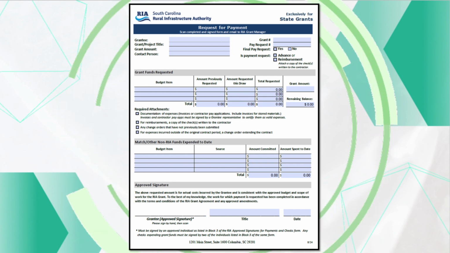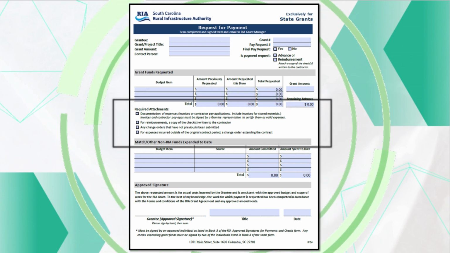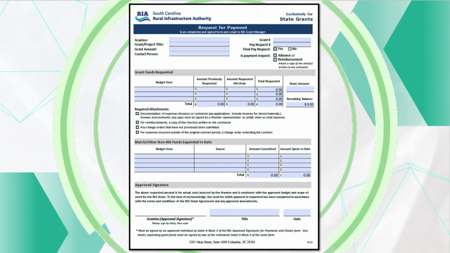Just like the SKIP RFP form, the state RFP form has built-in functionality, which automatically calculates the remaining grant amount based on the information provided. This feature streamlines the process and minimizes errors, allowing for a clear overview of the funding status. Moving to the middle section, the requirements for supporting documentation mirror those in the SKIP form. Grantees should remember to attach all necessary supporting documents to accompany the pay request. This may include invoices, contractor pay applications, and any other relevant materials that validate the funding request.